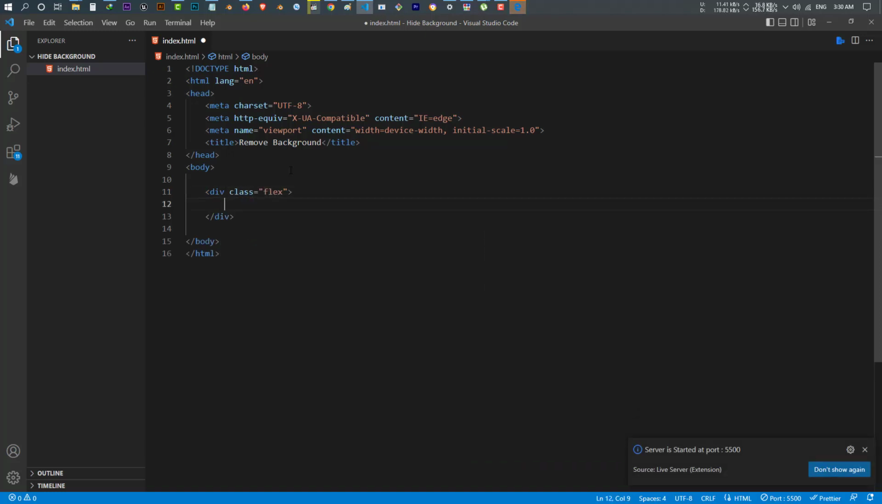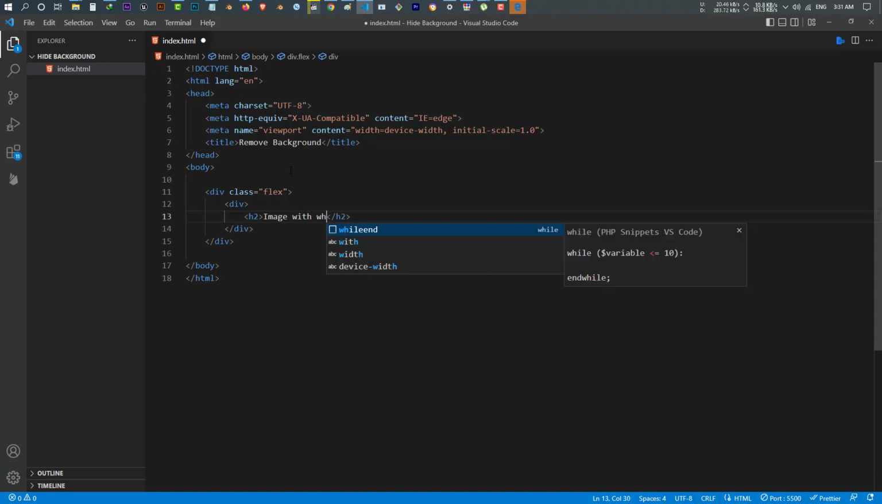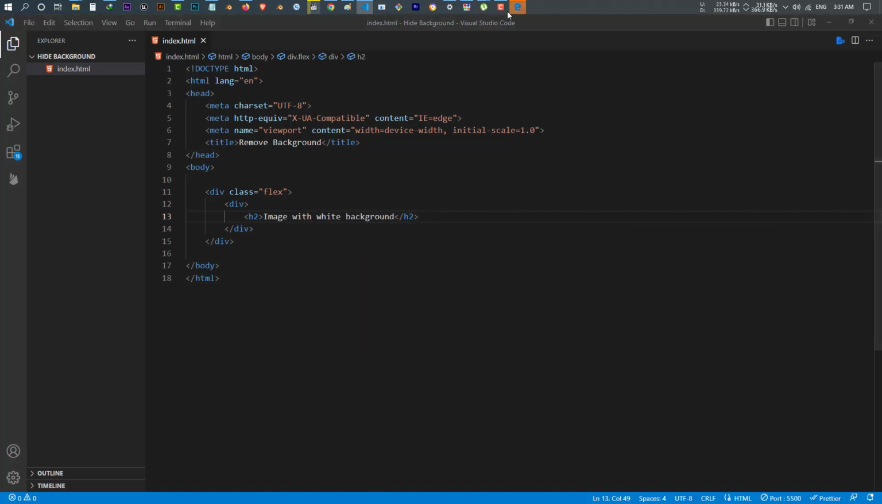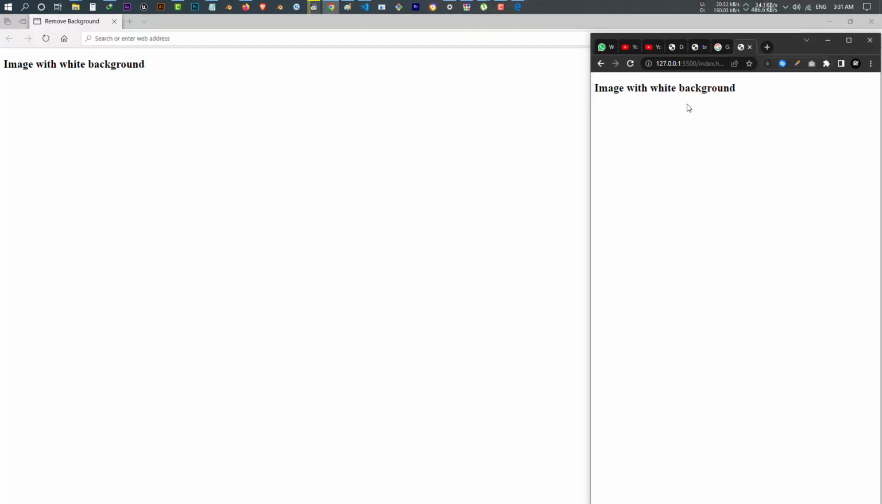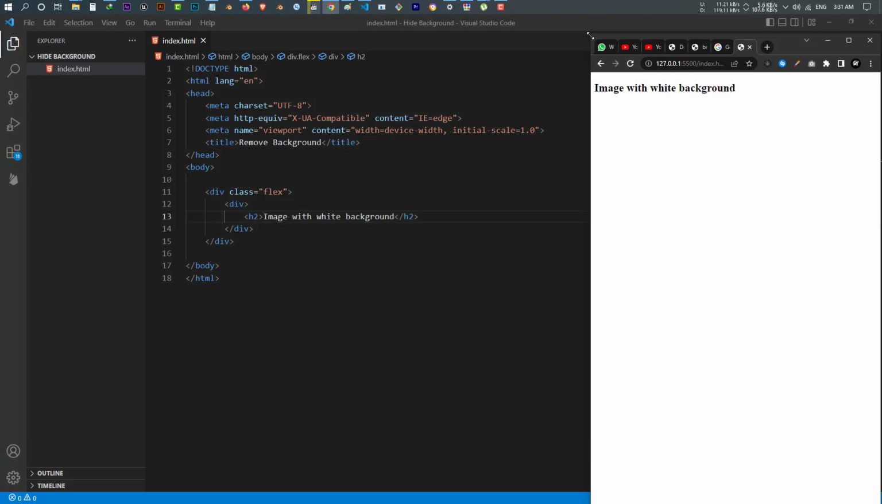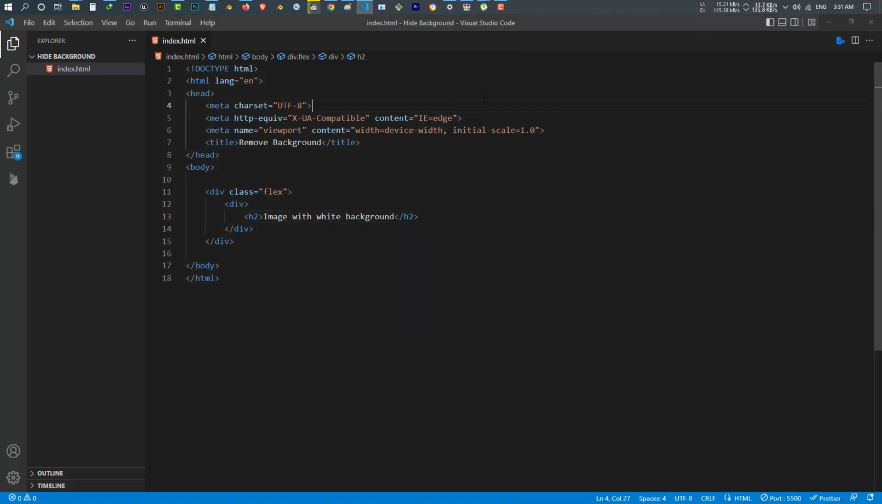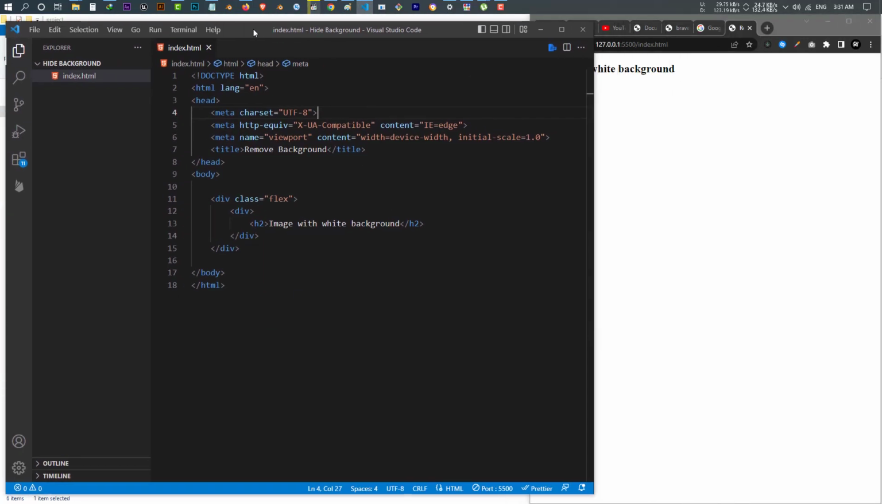Inside this div, I make another div, and inside this div I make a title, image with white background. So first I show you an image with a white background, and then as we remove the background, let's open it with a live server so we can see everything. And I make Visual Studio Code a little bit smaller.